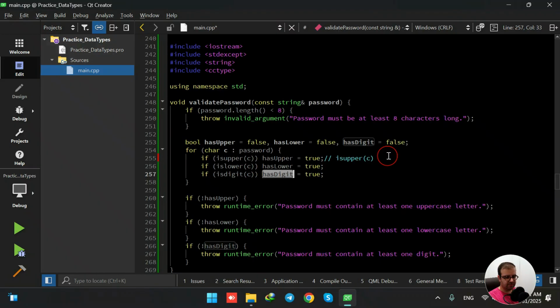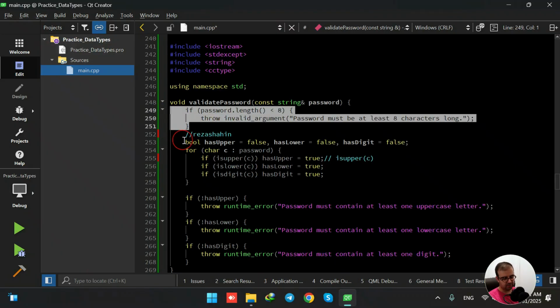Just for example, assume that I'm entering this as my string. First of all, we're going to check if it has at least 8 characters or not. This one has 1, 2, 3, 4, 5, 6, 7, 8, 9, 10. So 10 characters. So we are not going to enter this part, because 10 is not lower than 8. So this if condition is not going to be executed.